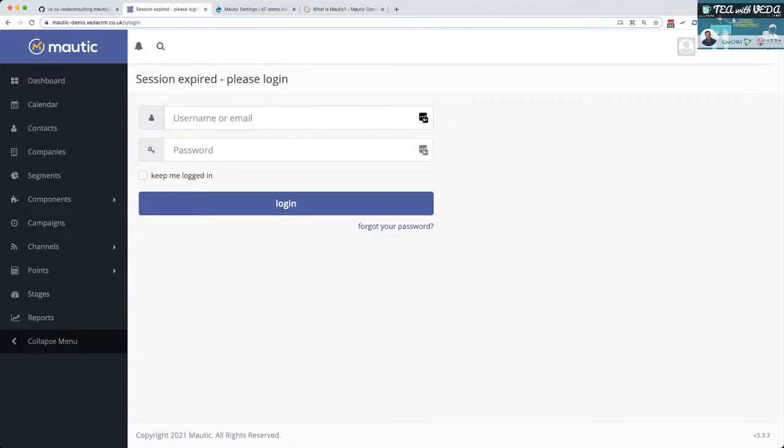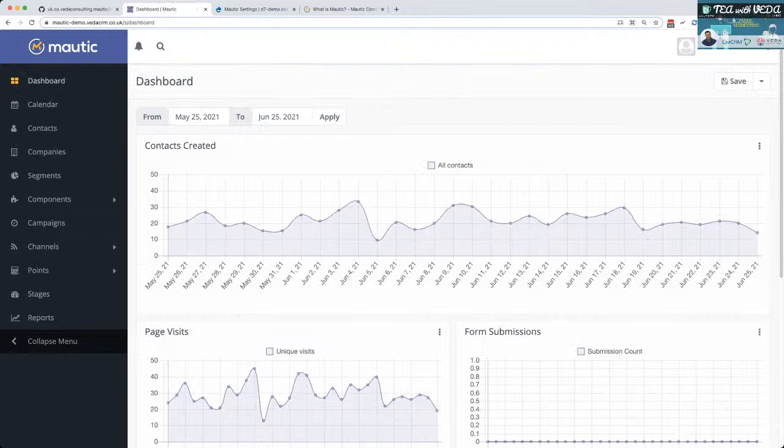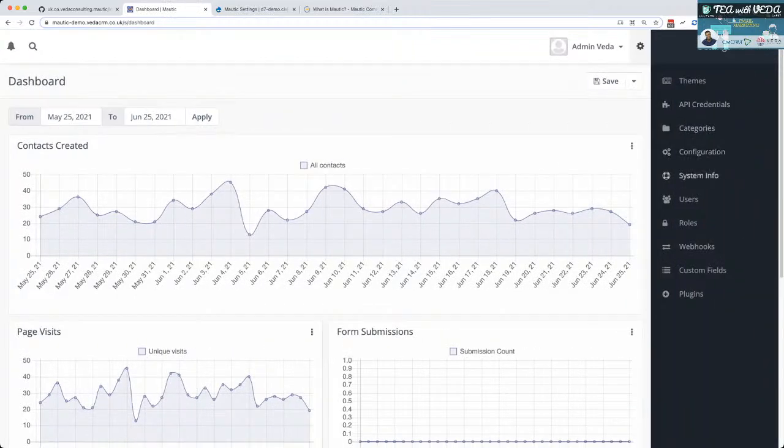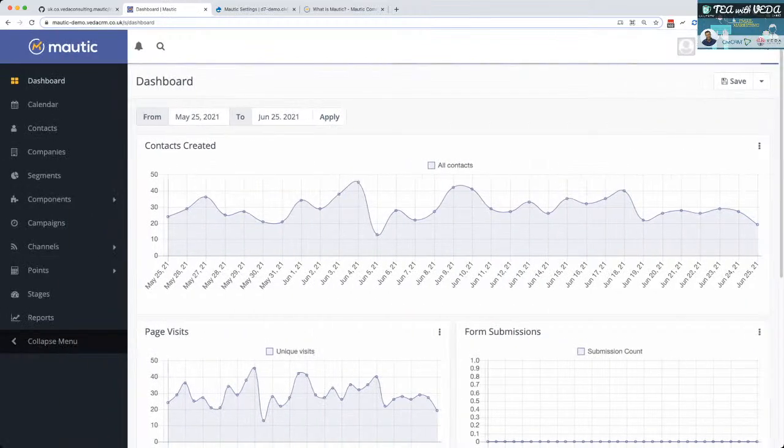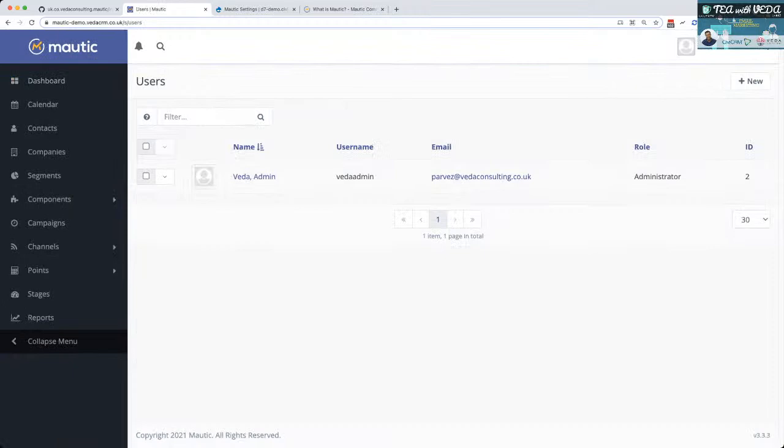Typical. Right, so my login has expired. Let me just get logged back into it. Logged in. So back there, go to the users. I've got one user in at the moment. I'm going to create a new one.